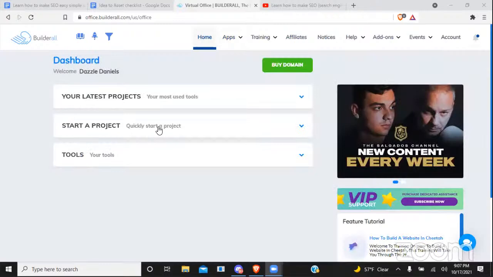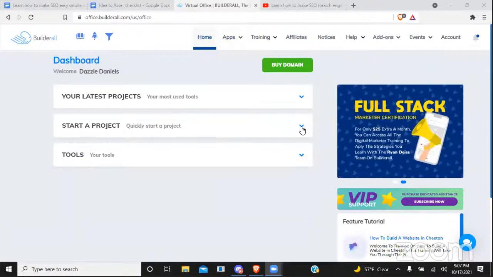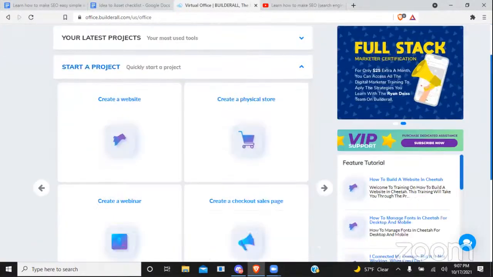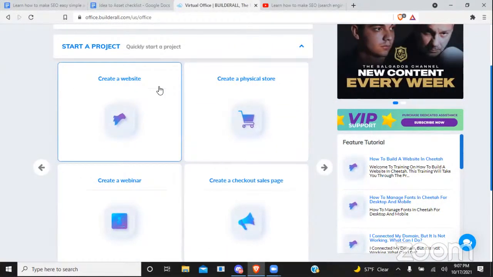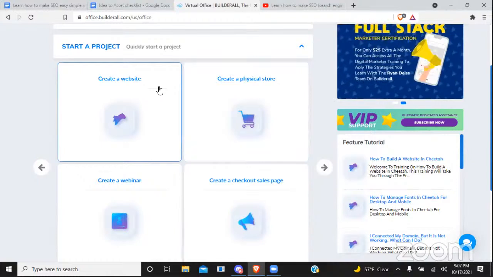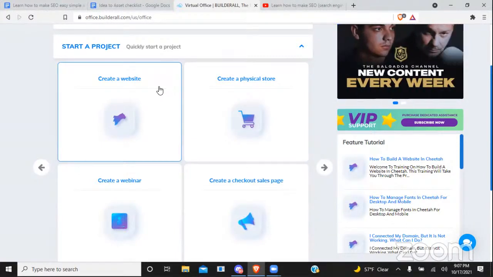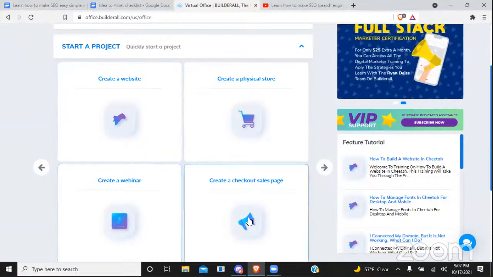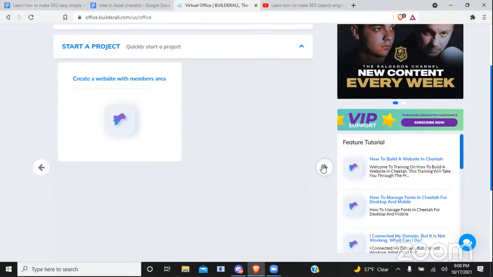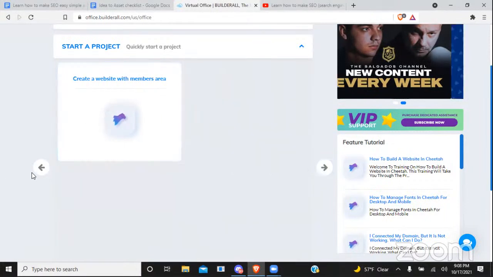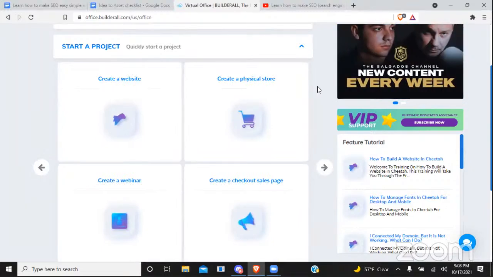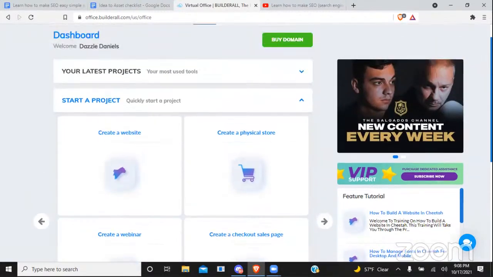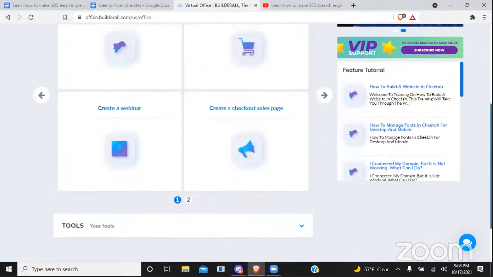Right here where it says start a project, quickly start a project, you can click here and use the AI software. These are all AI built, so you answer some questions and it populates the content into your site and basically gives you a structure for your site. You can do that with a store, a website, a webinar, a sales page, or a site with a membership area. It'll ask you some questions and then it'll spit out a template based on how you answer those questions and the template that you picked.